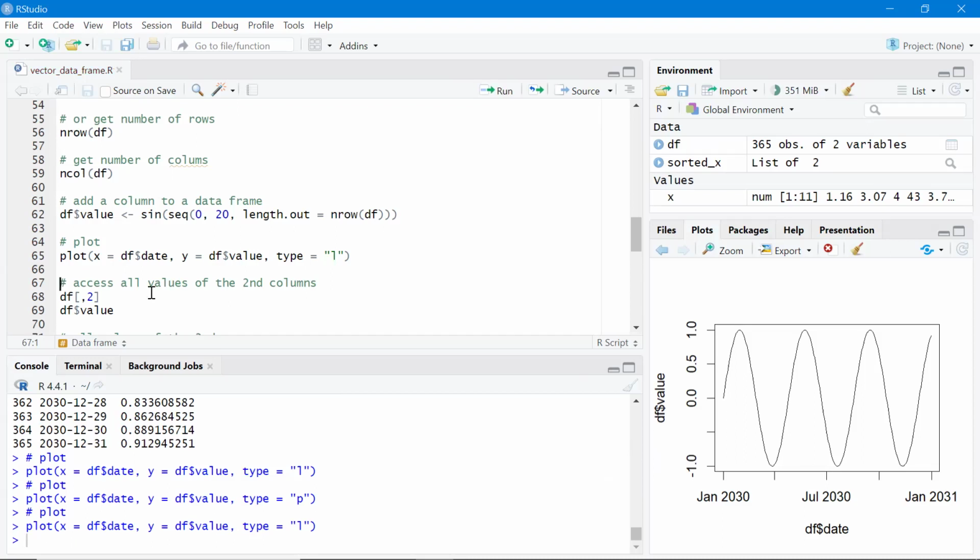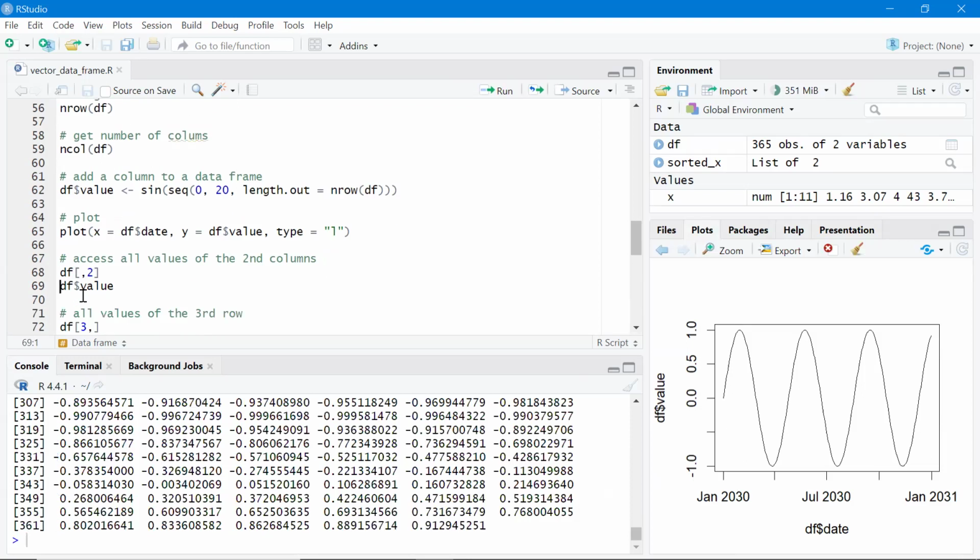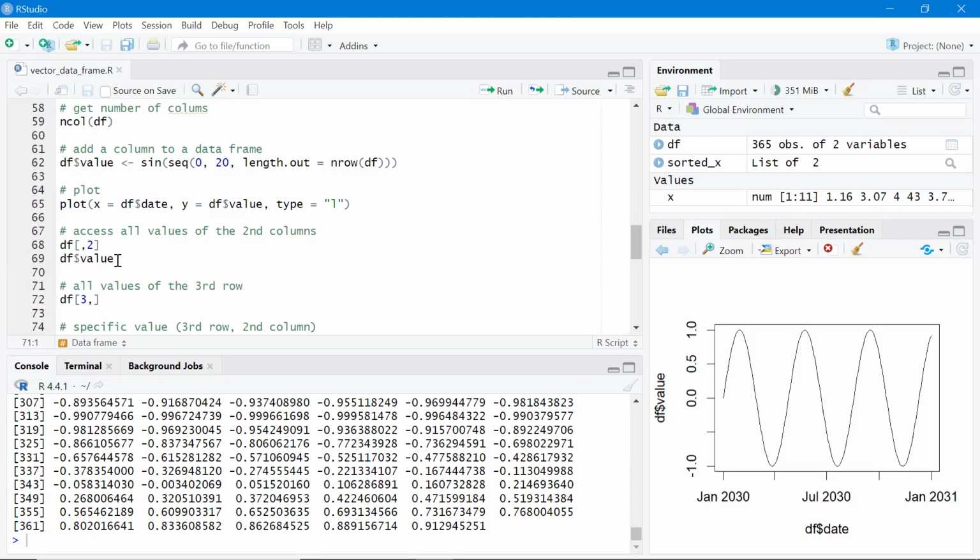And if we want to access all values of the second column, I use this. So the first is empty, the second is the row index, the column index. So all values of the second column. Or you can access it by the column name, for example, here, data frame, $ sign, and column name.